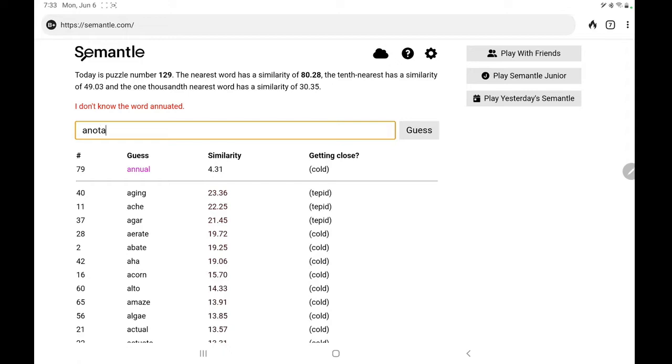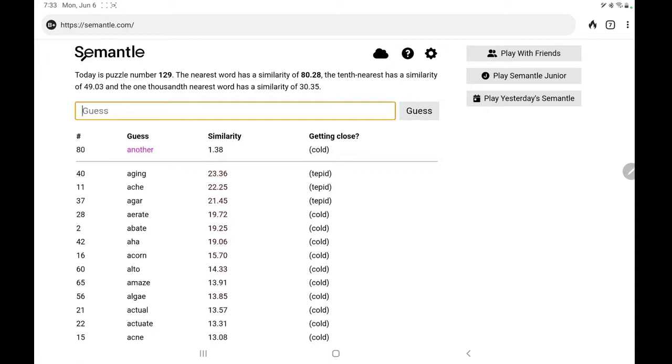Annotate. What? Is it two N's in annotate? My goodness, my spelling has gone to the dogs. All right, another. Okay, what comes after another? One way or another.